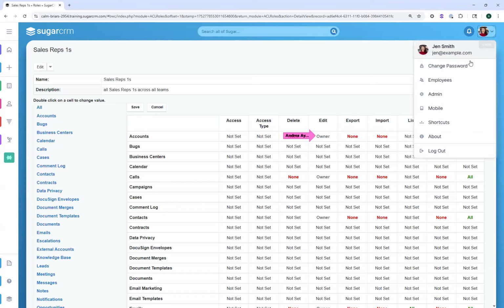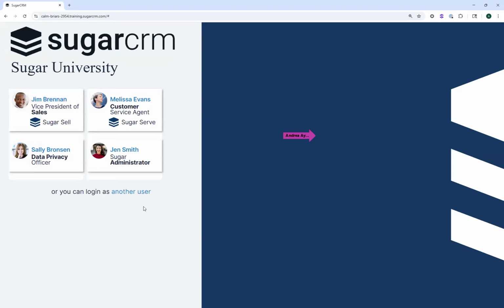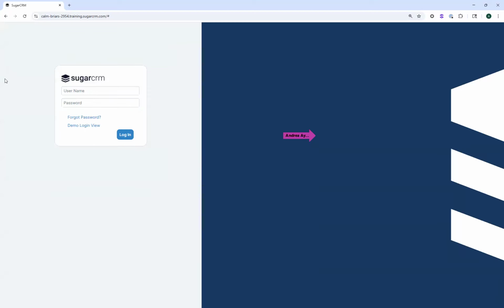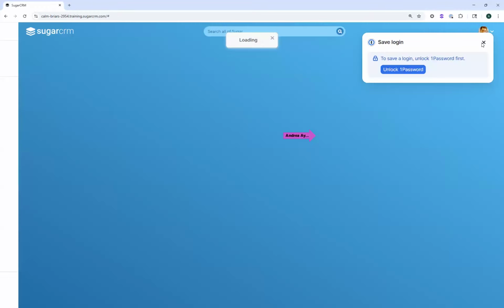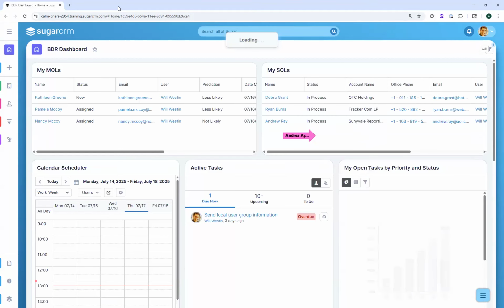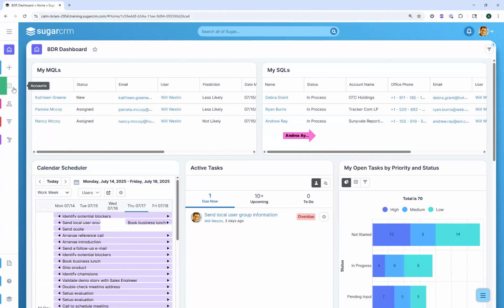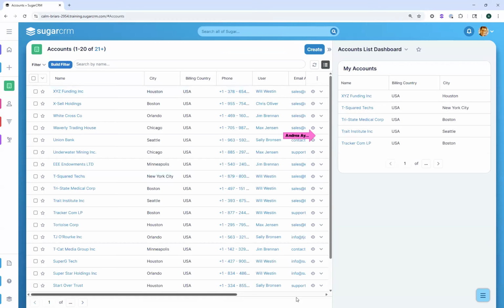I'm going to log in as Will. So down here. Okay. Will, sorry about that. Will can see all the records no matter what the team is. If he goes into one of those modules, accounts, no matter what team a record may be assigned to, he can see it, even if it's not in his region.